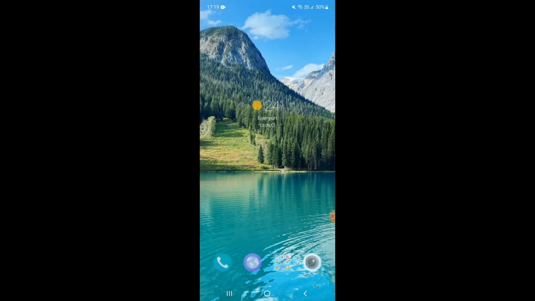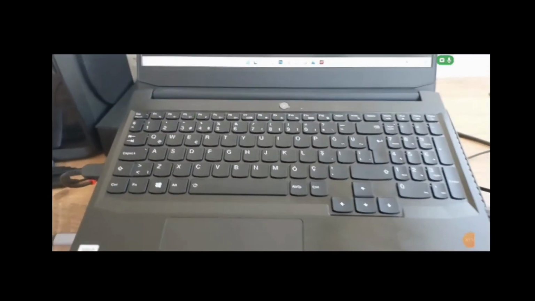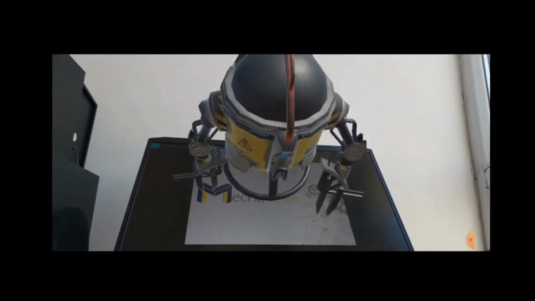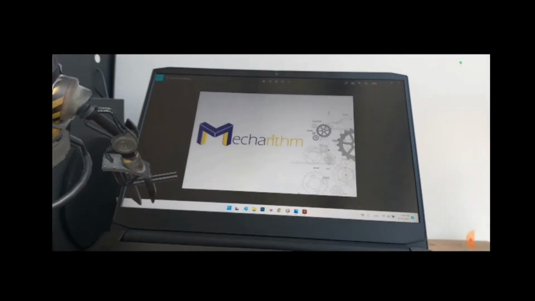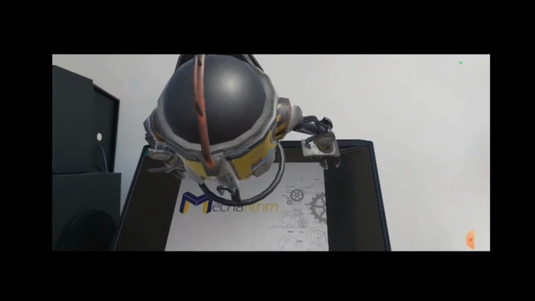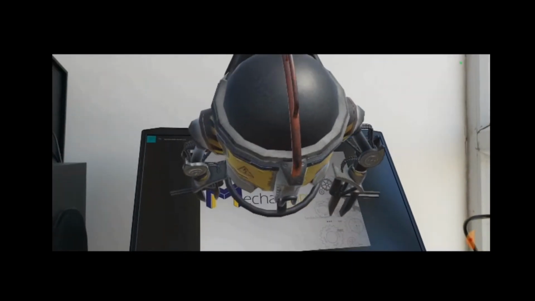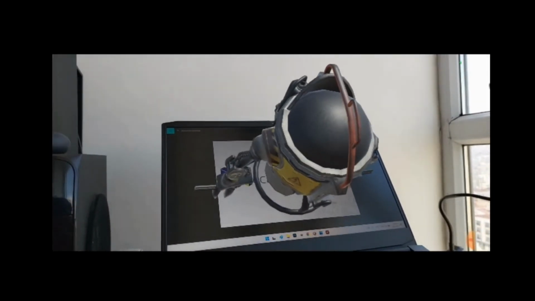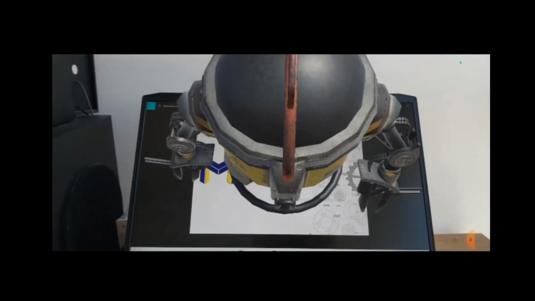I will close the settings and come here, open Advanced AR. Okay. It works well. The animated 3D model of my robot appears exactly at the position of the Mecharithm marker. Okay, it is the first step of photo detection and augmented reality with 2D photos.